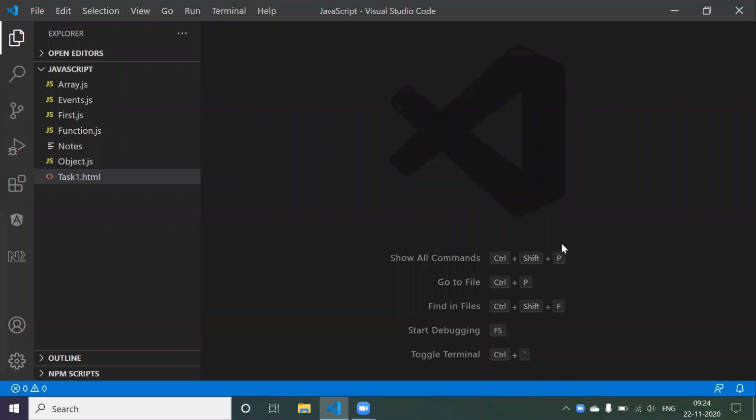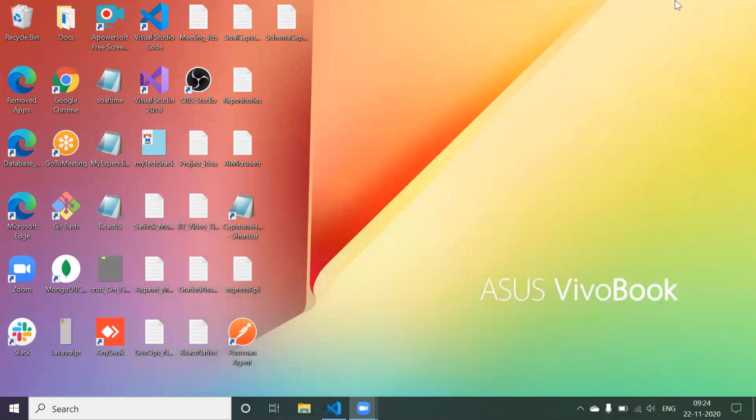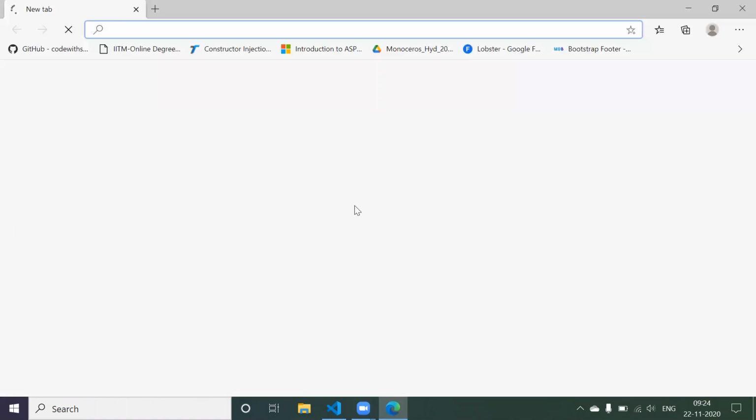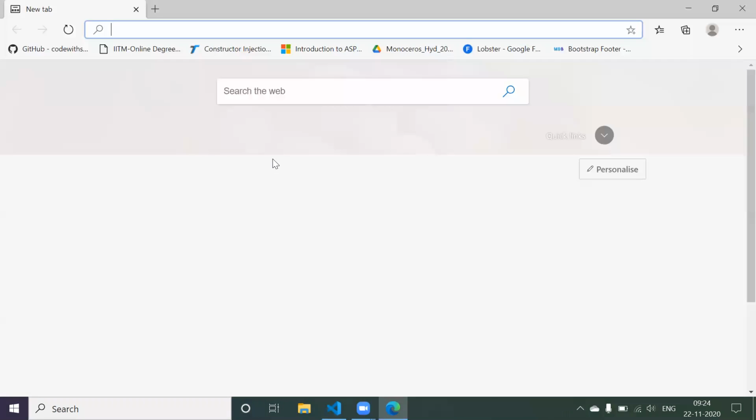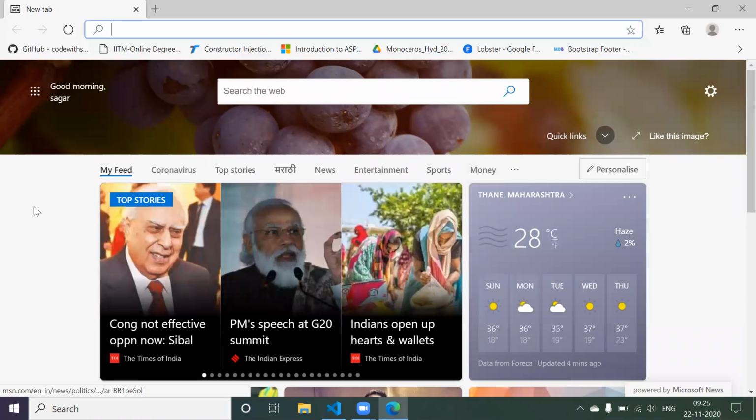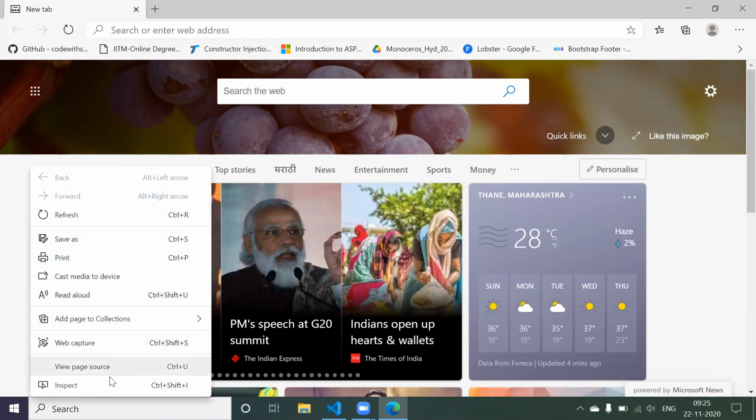So in today's session, we are going to understand a few more concepts of JavaScript. In the last session, we understood what events are, right? Now, if you want to see how many events are present in JavaScript, you have to go to your browser, any browser you can open. For example, I'm opening Microsoft Edge. Here, just right click and go to inspect.